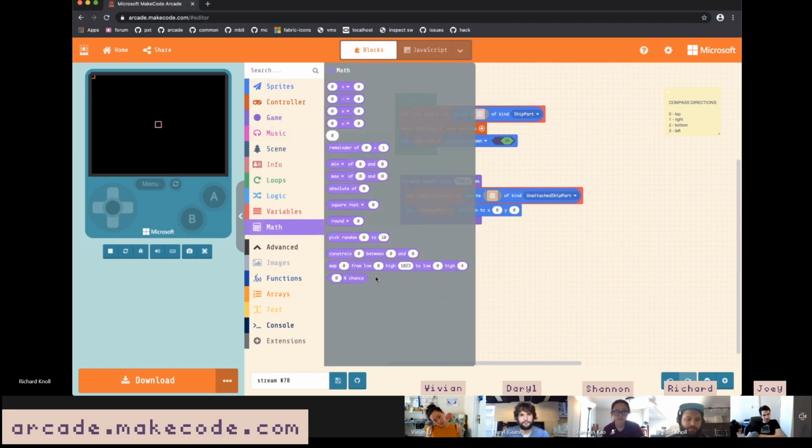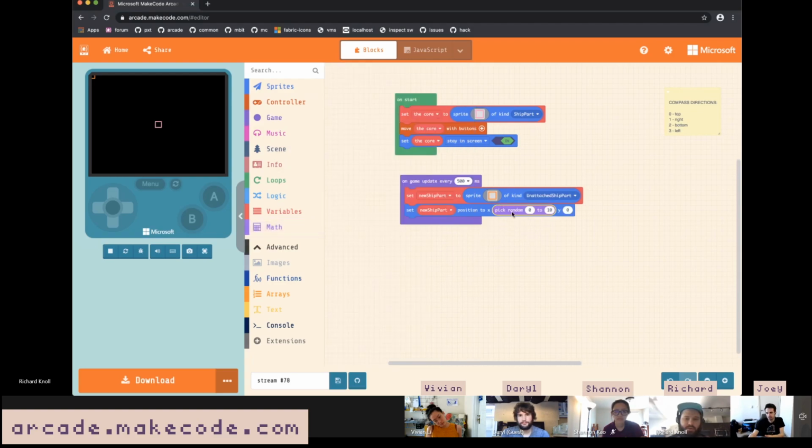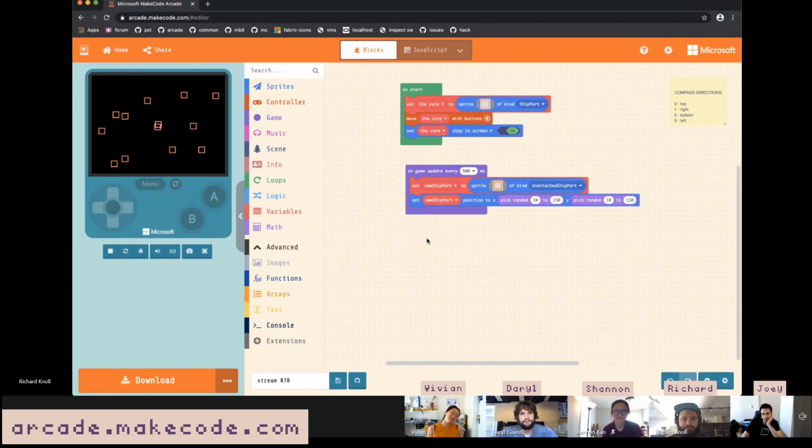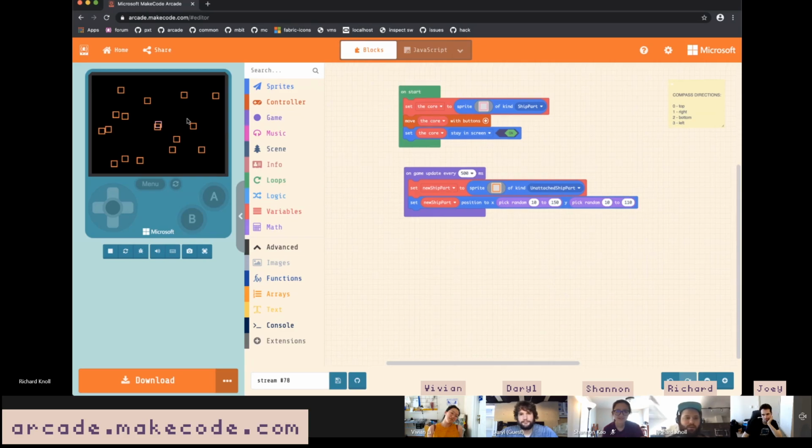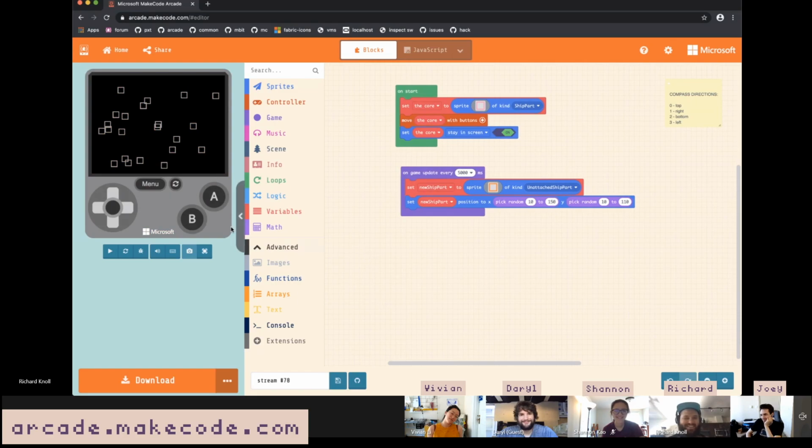And let me go into math, get a pick random. X can go from, let's say, 10 to 150. And Y can go from 10 to 110. So this will give us a 10 pixel kind of border around the screen where things won't appear, which is important because otherwise they'll be like half off the screen. All right, cool. This is happening way too fast. Make this 5 seconds.